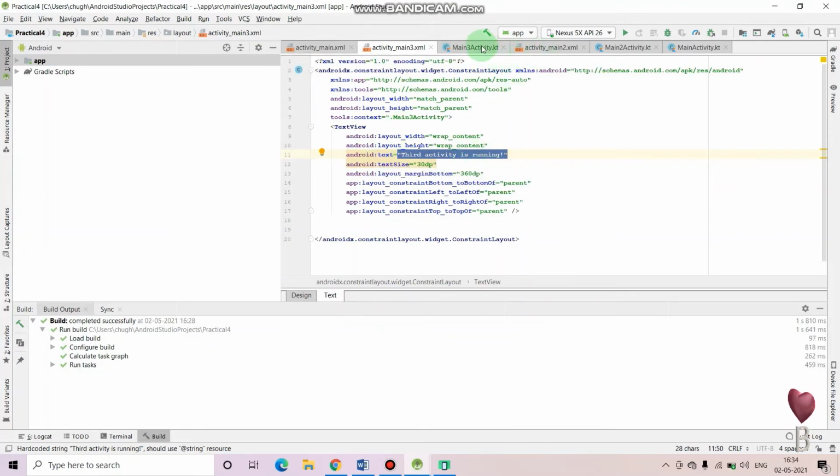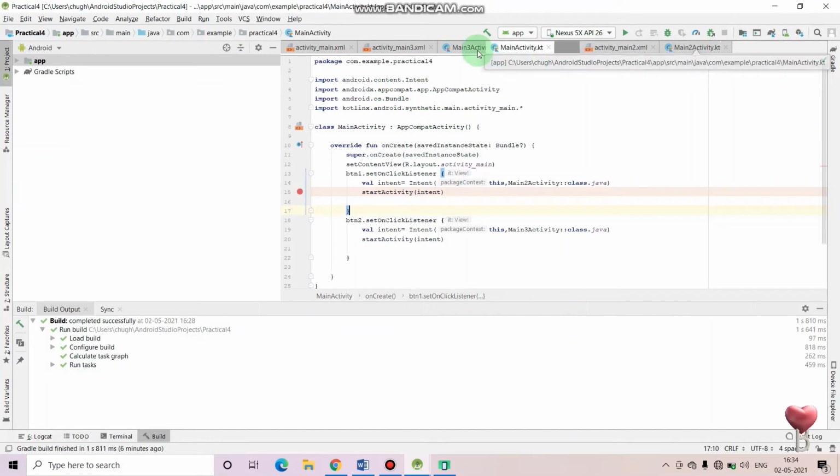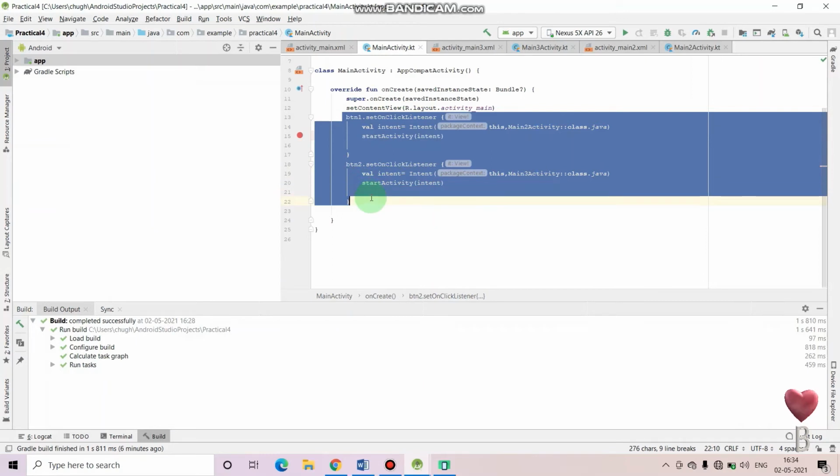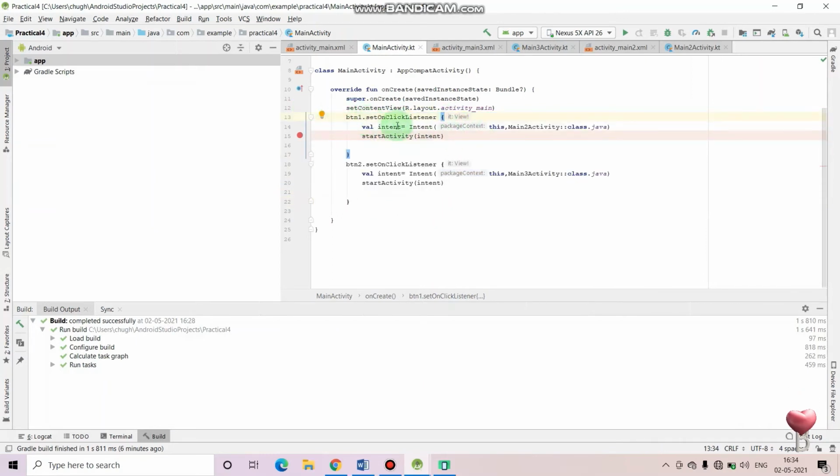Simple as that. Okay, so in the main activity, in the onCreate method, we have written the listeners for these 2 buttons, and we have specified that when this button is clicked, you have to go into activity 2, and if button 2 is clicked, you have to go into main activity 3. So this was all about it.